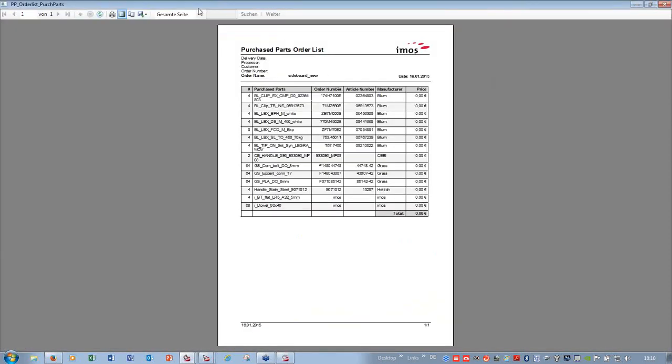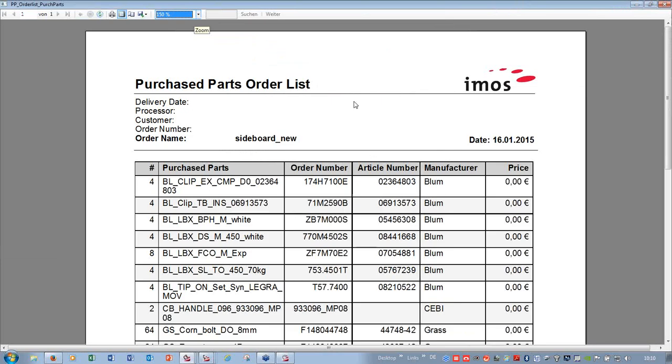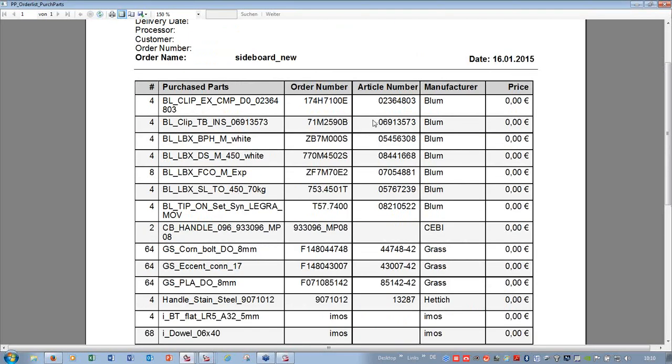Next, also very important, we have here the purchase parts. So we can hand over information to your purchase department. Here we got the information out of the design catalog. First I showed you in the organizer how to download the information from the design catalog and save it into your database. Here we have the information.